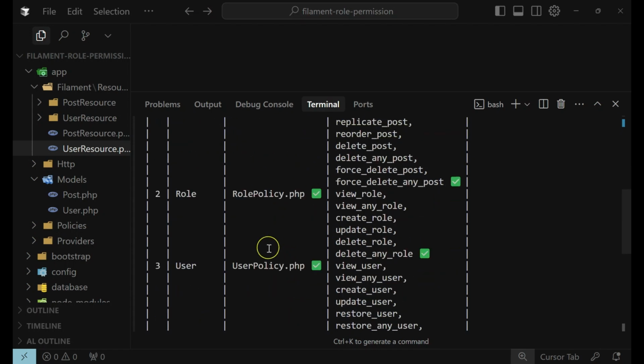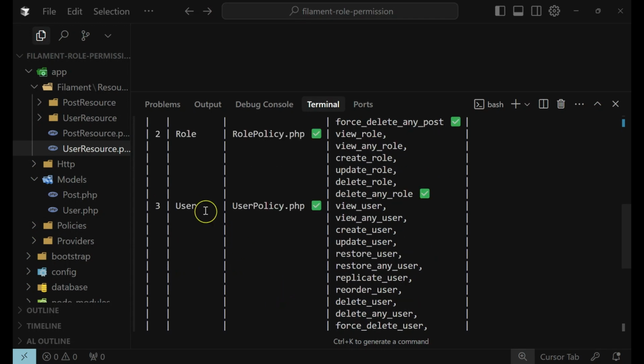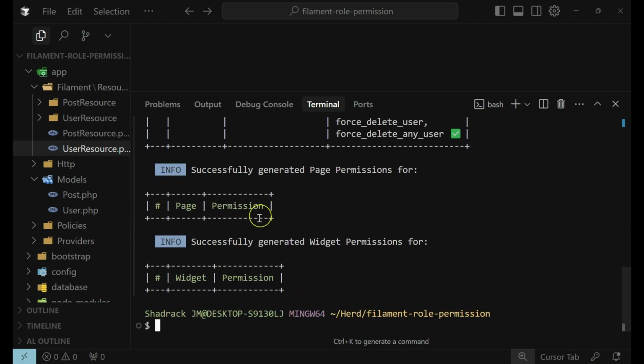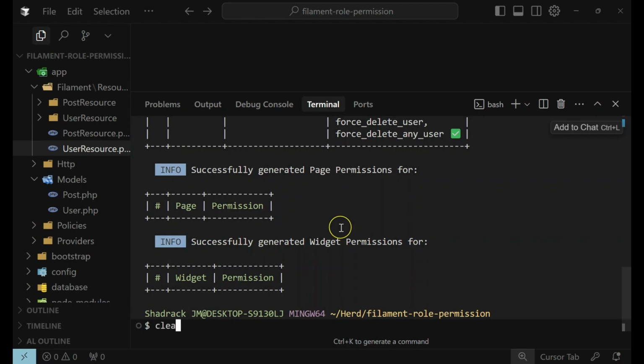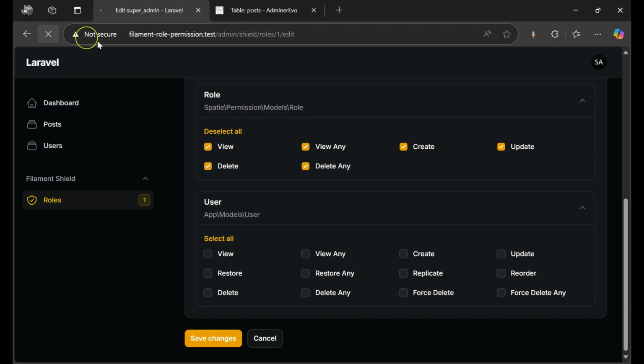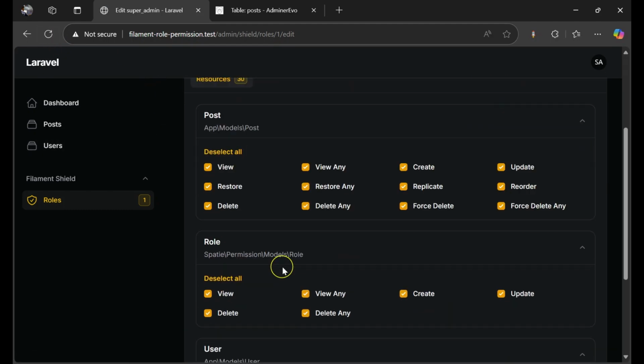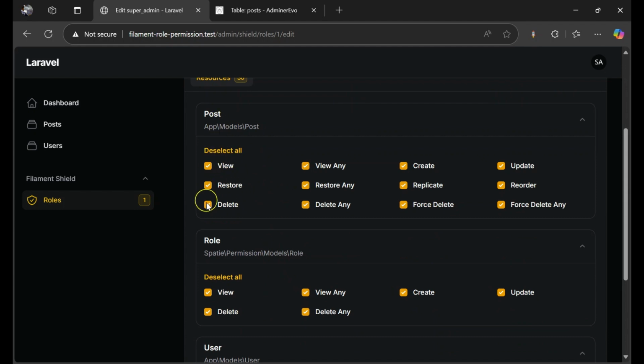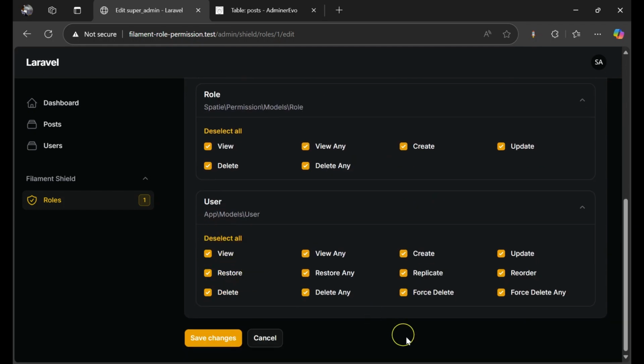Okay, so now you can see this was the resource, and the policy has been created, the permissions concerning this policy. So you can see the role, the user, and that's how we don't have any page or any widget. So now let me clear again. And now if we go back to application and refresh, now you can see the superadmin, you can see this has been added automatically, as you can see.